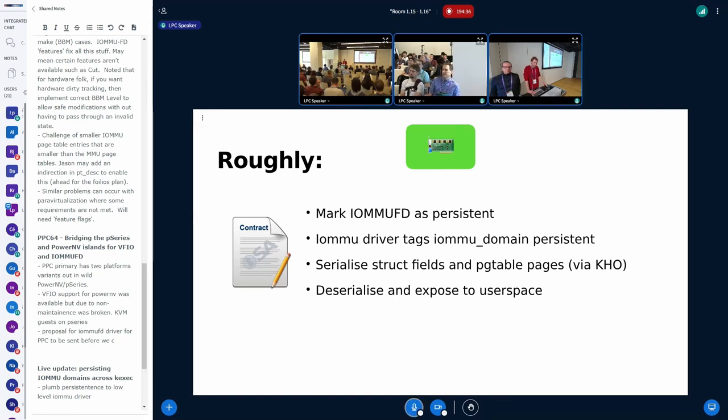There definitely is a serialized phase where just before kexec, the IOMMU driver and IOMMUFD get hooks and they write a bunch of state to the KHO blob. But the actual pages that are used for page tables, I don't think we want to serialize those. If we serialize those pages, then how would you initiate?